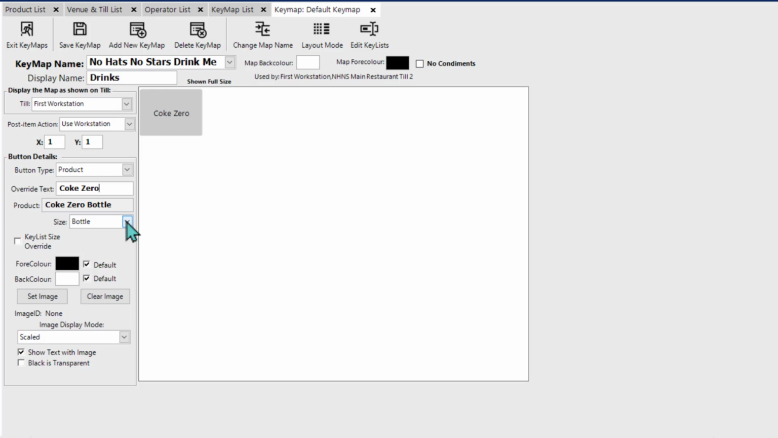Also, by changing the size, like we've done here, in this instance, this button is going to always use that size in SmartPOS, or we could have it set to select size, in which case SmartPOS is always going to prompt for a size selection from the operator. Not a great example here, since this product only has this one size.